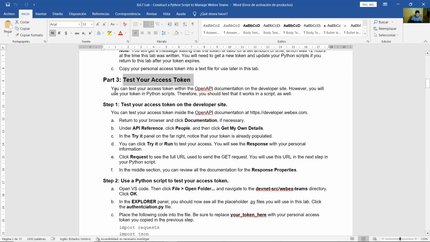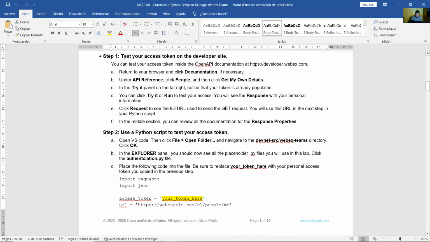Test your access token. You can test your access token within the OpenAPI documentation on the developer side. However, you will use your token in Python scripts. Therefore, you should test that it works in a script as well. Test your access token on the developer side. You can test your access token inside the Open API documentation at developer.webex.com. Return to your browser and click Documentation if necessary. Under API reference, click People and then click Get My Own Details.